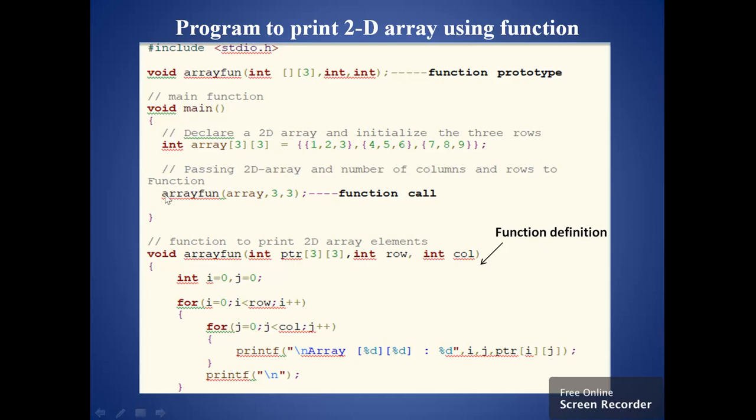Then next we will call a function to print the elements of the two-dimensional array. So that function call is array fun. Then inside the bracket array comma 3 comma 3. Then we will put a semicolon.